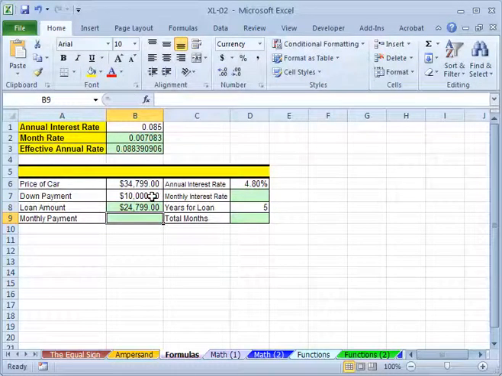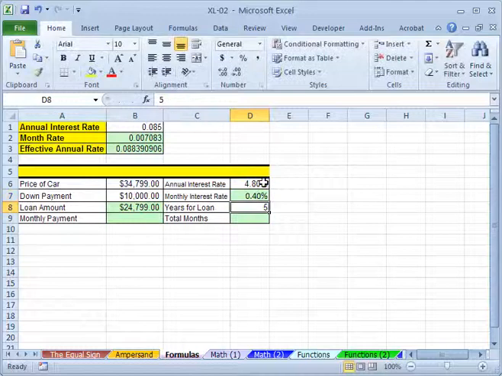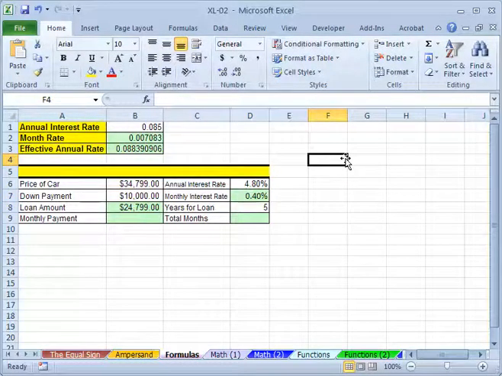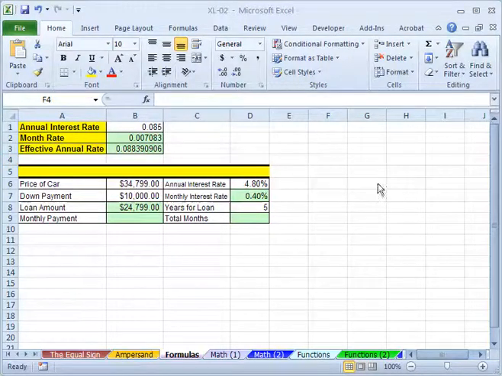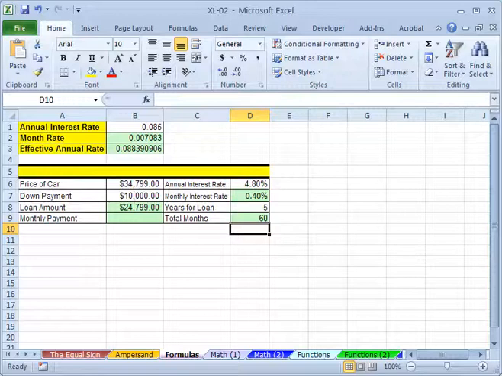It's up to you. Then the next one is in D7, type in D6 over 12 because it's the monthly interest rate. We already did it. And for 5 years, the total months should be just this total years, 5 times 12. So that's easy.